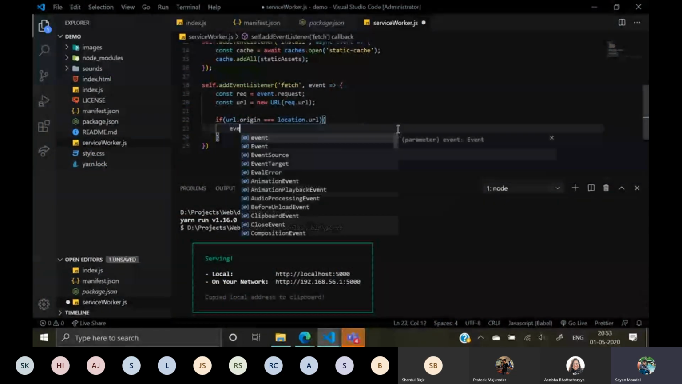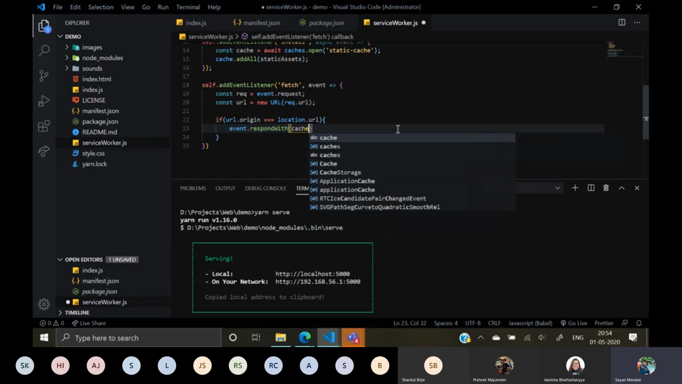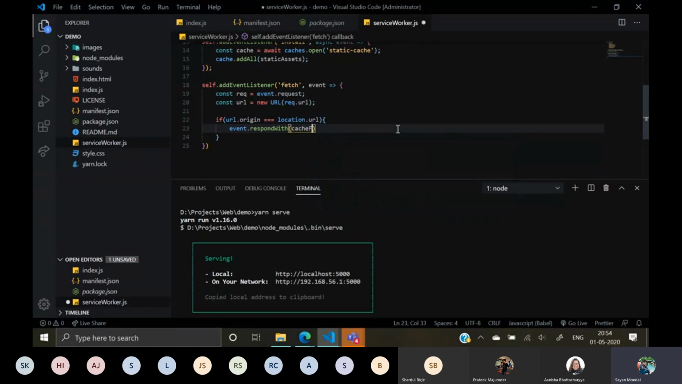So what you can do is do event.respondWith. So that is the respondWith. Okay, so you gotta respond with cacheFirst. Where is it? cacheFirst, and the request. So cacheFirst is a custom function which we haven't made yet.